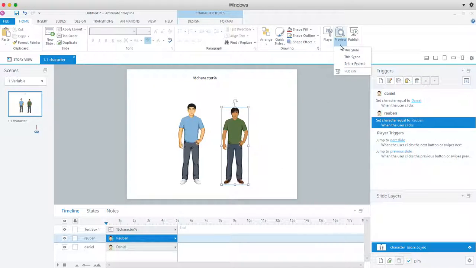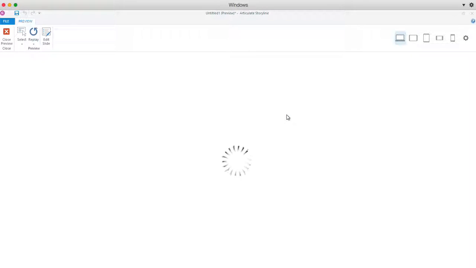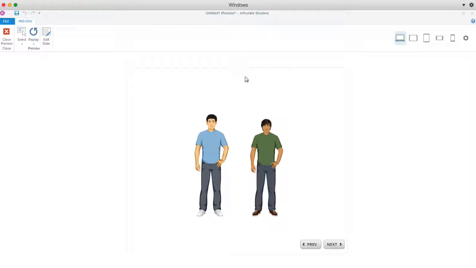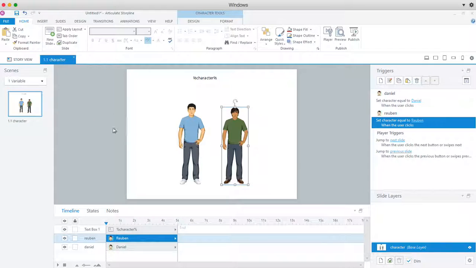So now when I preview this, my character variable is blank, but when I click on Daniel, it says Daniel. When I click on Ruben, it says Ruben. The best thing about using a text variable is the last thing clicked is the last update. So my last click is going to be filling that, so I could change my mind as much as I want. Yeah? Okay, cool.